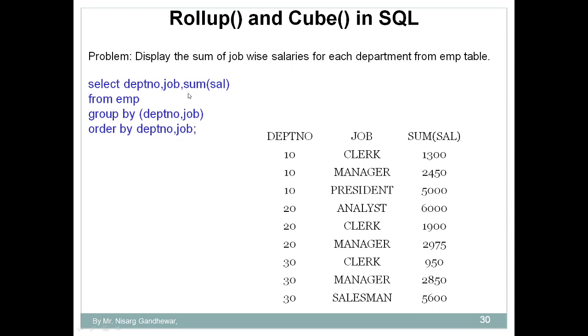Because we know that an aggregate function is a function which takes a number of values as input and produces a single value as output. So in this case we can say that department number is a single expression, job is a single expression, but sum is a multi-value expression. Why? Because it takes n number of values as input. That's why we consider it a multi-value expression.